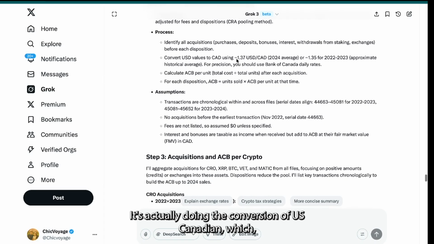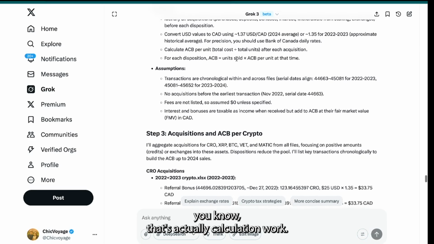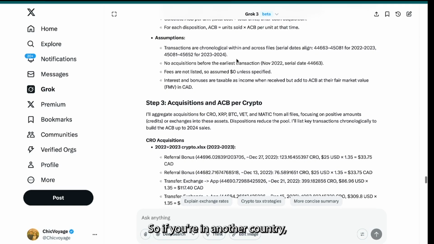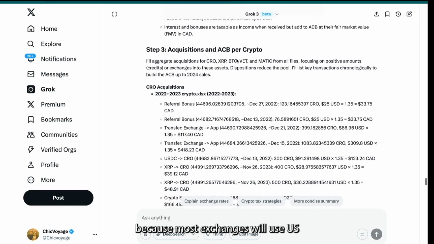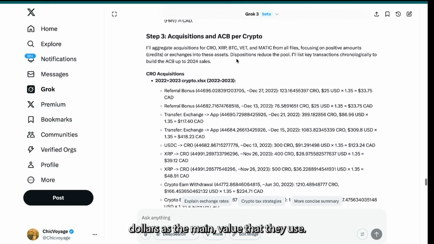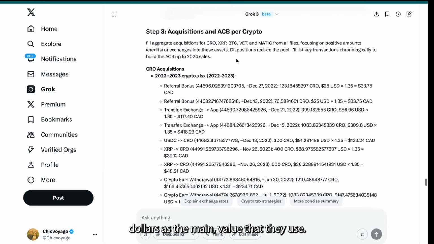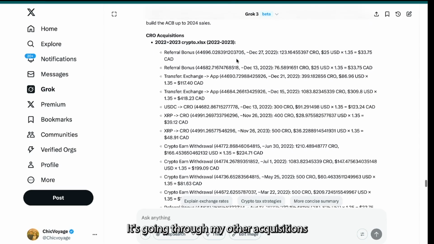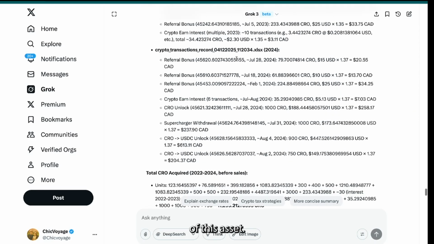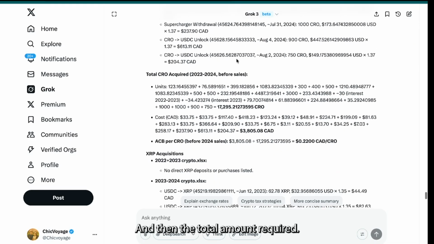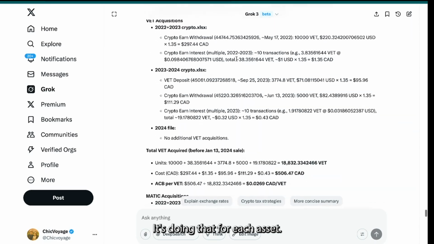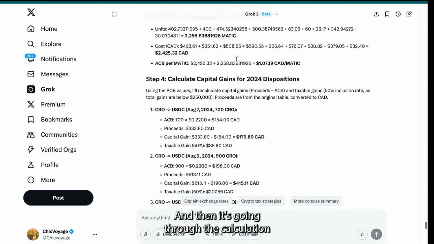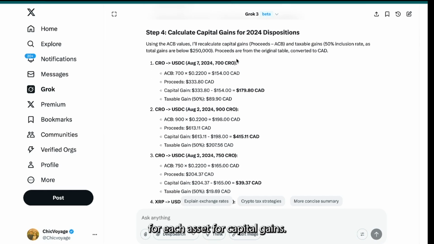It's actually doing the conversion of US to Canadian, which, you know, is extra calculation work. So if you're in another country, Grok should be able to do that for you, because most exchanges will use US dollars as the main value. It's going through my other acquisitions of this asset, and then the total amount required. It's doing that for each asset, and then it's going through the calculation for each asset for capital gains.